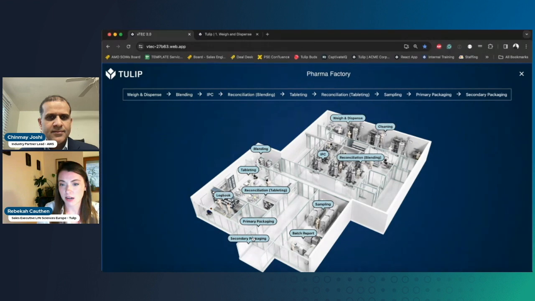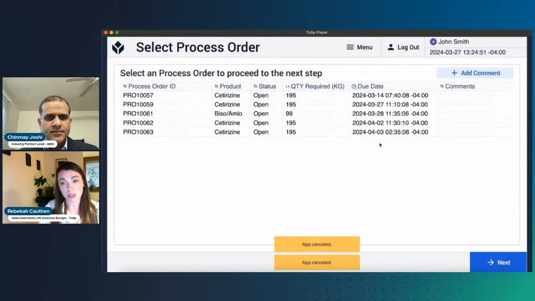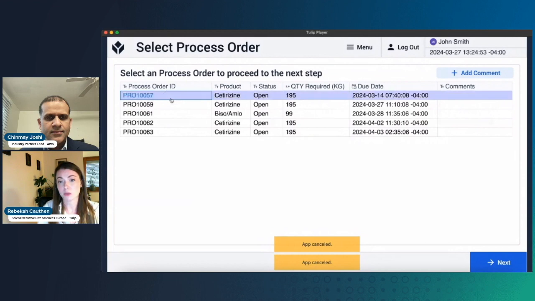So, all of these different areas where you see the bubbles are different applications. I want to focus today on weigh and dispense. So, let's jump into that. And what you see here is the view that an operator would see. So this information we would typically get through an integration with an ERP process order.